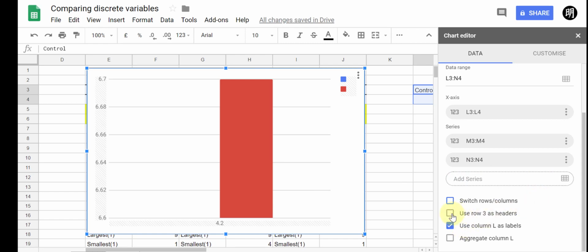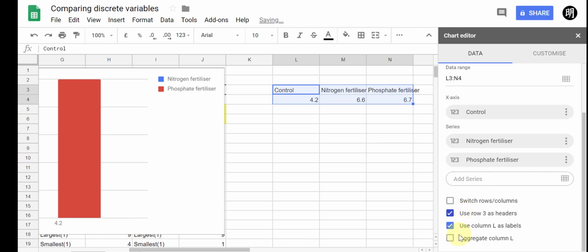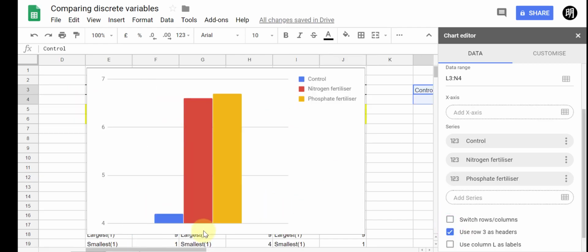And now I need to just check again, use row 3 as headers. As you can see, I want these three words to be the headers in the third row. So row 3 or whatever row it might be for you. Uncheck this one, use column L as labels. And there you go. Now it's looking right. It has the legend on the side, but that's how it has to be presented within the current build of Google Sheets to get this working.